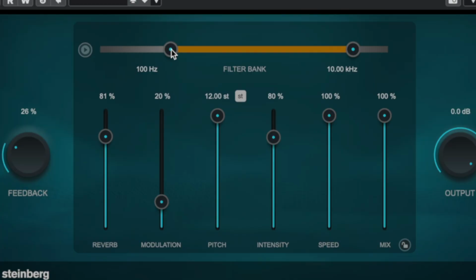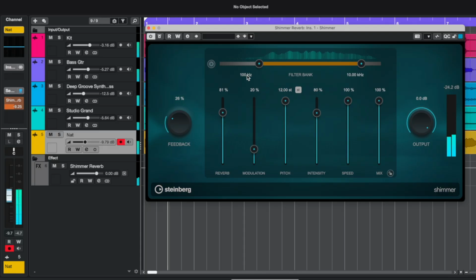Notice this frequency spectrum at the top. We have a low handle currently at 100 Hz and a high handle at 10 kHz. Now, I usually drag the low frequency handle to about 500 Hz to remove any low-end mud. And I might pull the top one down slightly to mellow out any harshness. This acts as an EQ on the wet effect, which is essential for a clean mix.